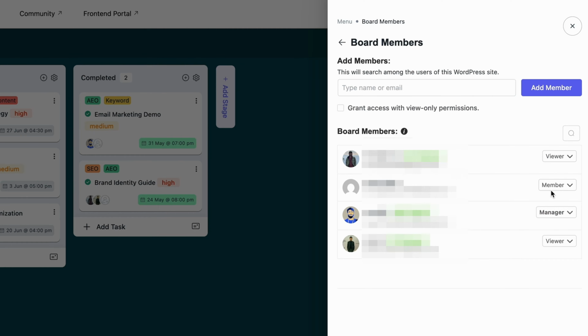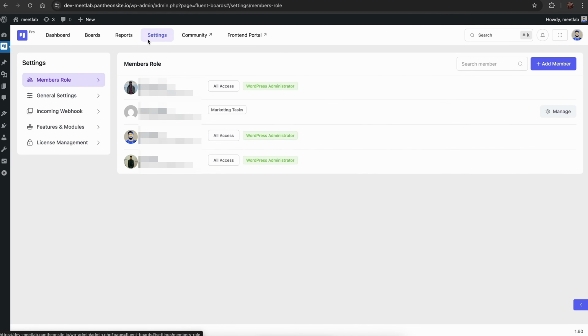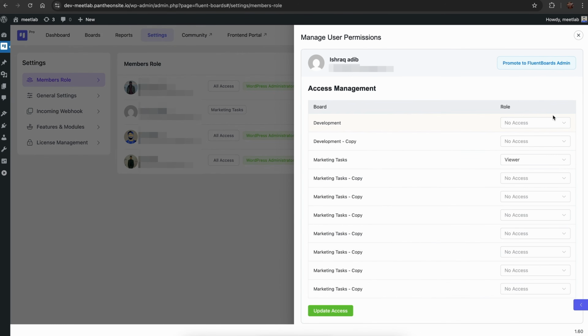Okay, so now that they're added, you can head over to member roles and control who can view, edit, or manage the boards. This is very convenient when you need to upgrade someone's access or just change it. Not only from here though, you can easily do it from the settings too. Let me show you. So go to settings, and as you can see, the members are already here. You can easily change the access from here.